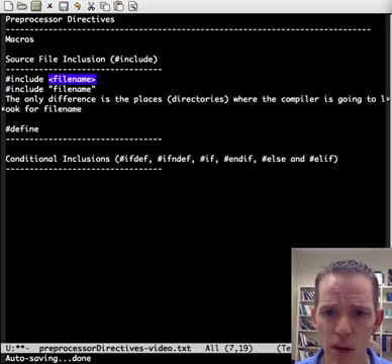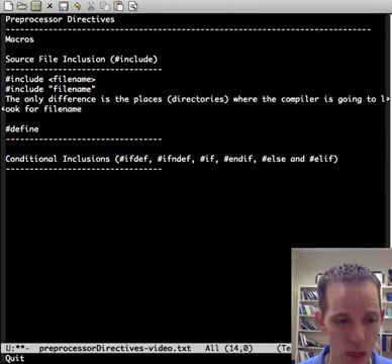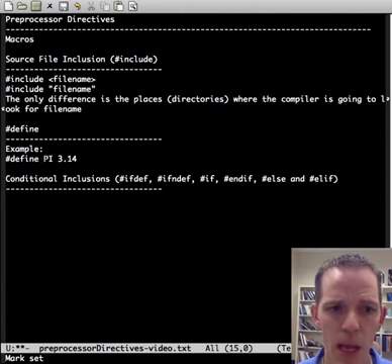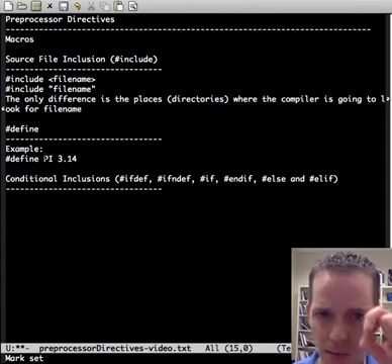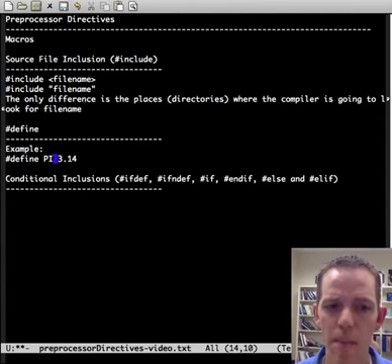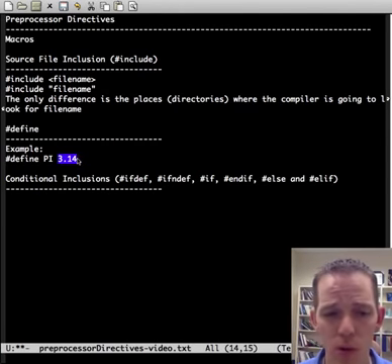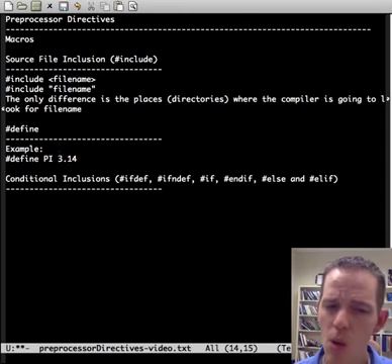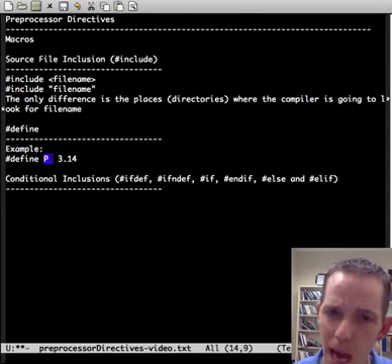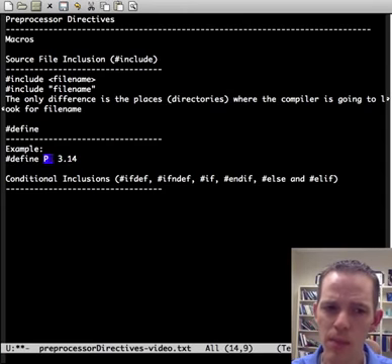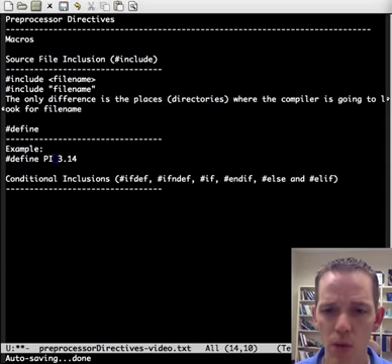Let's talk about #define. Let's start with an example. So here's a macro. #define says I'm going to define this, so we're going to define PI as a macro, and we define it to be 3.14. We could do 3.1459 or whatever it is. Now we can use PI in our code, and before it's compiled, PI will be expanded to 3.14.